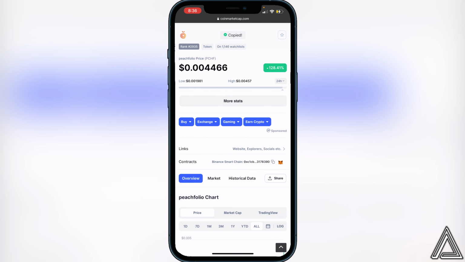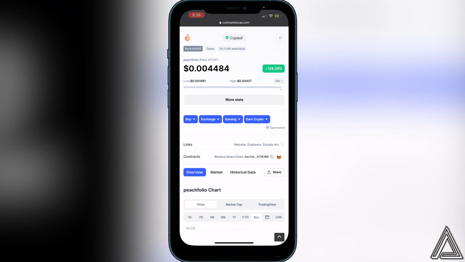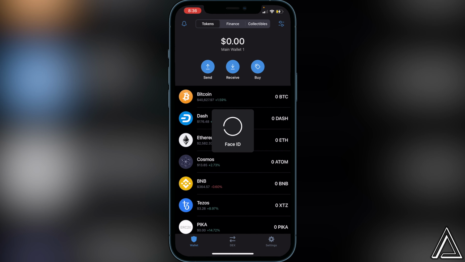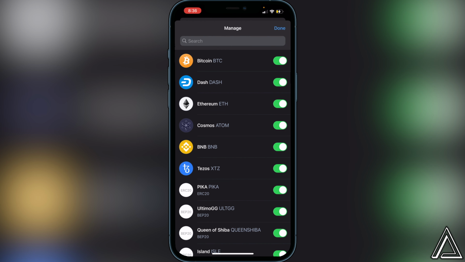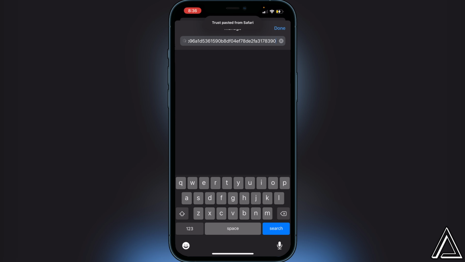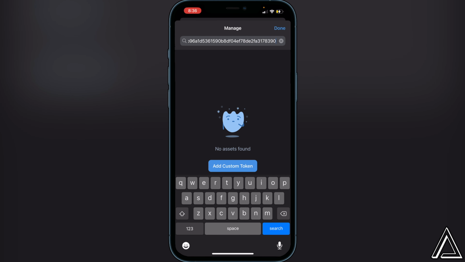Once you guys click on copy, you can go back into your Trust Wallet. So let's head back over there now. And what you guys have to do is go to the top right of your screens where you see the 2 lines and 2 circles and just click on that. Once you click on that, you just want to go to the top search and click on paste there. So you can paste that contract address in. And then you want to click on add custom token.